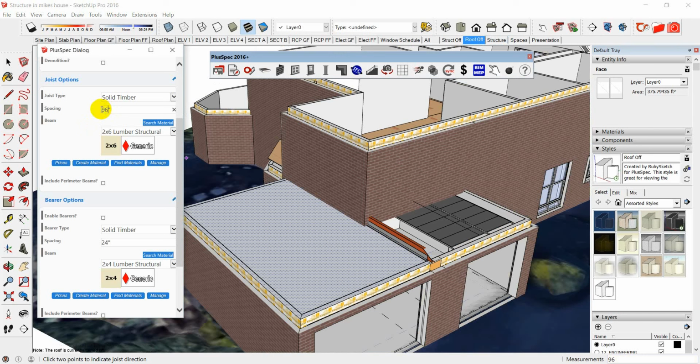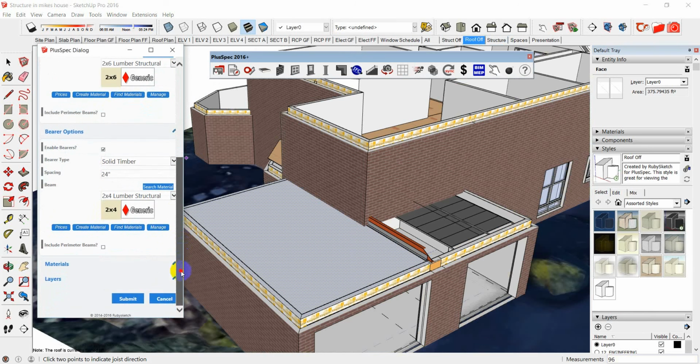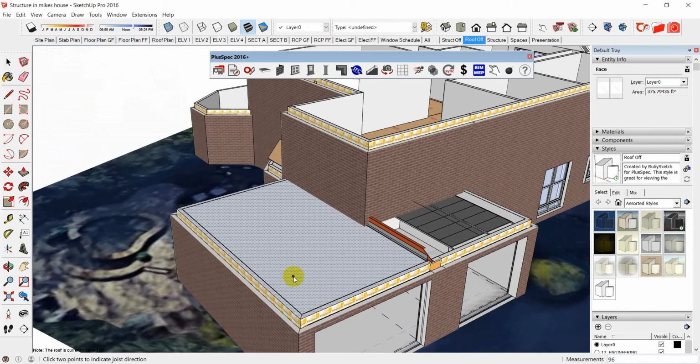96. There we go. I'm going to use 2x6. I'm going to use 2x4. So I'm going to actually enable these. I'm going to use these as my ceiling joists and go submit. Which way do I want them to run? Well, my stringers are going to go this way.